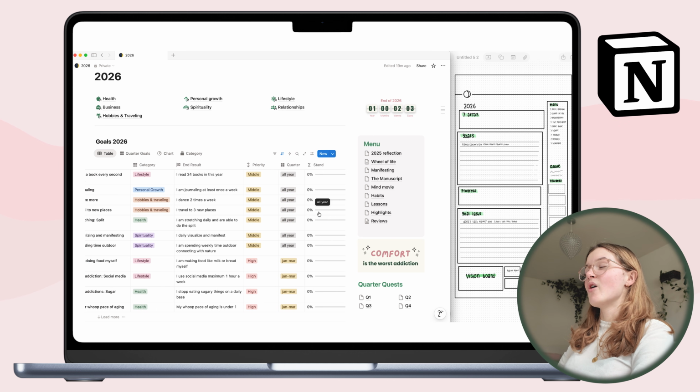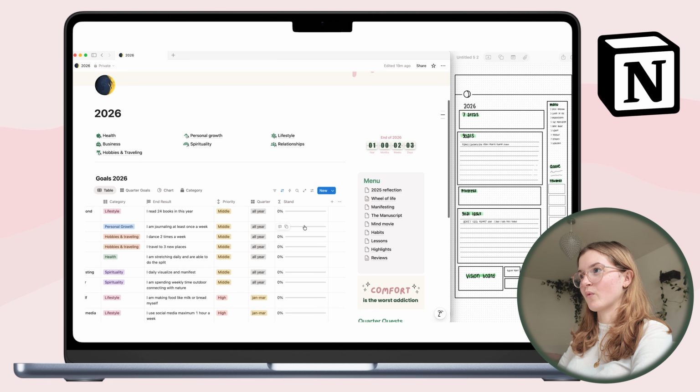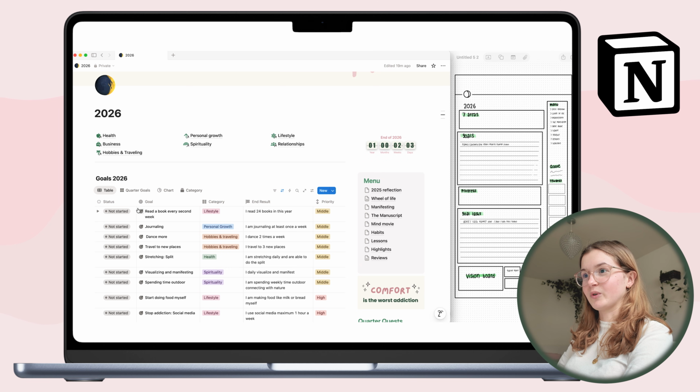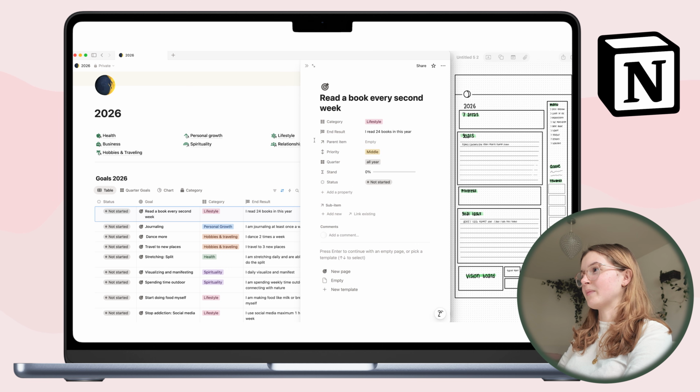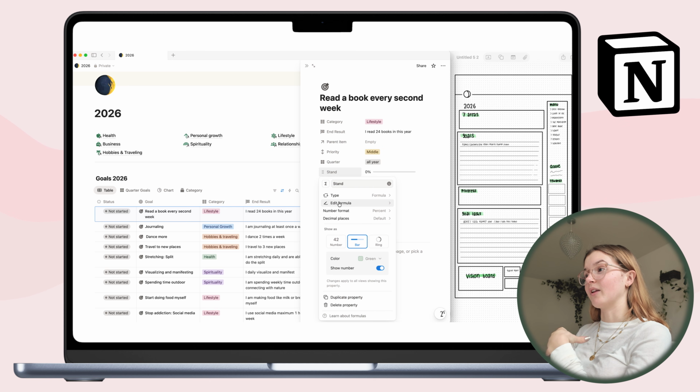Then next up, what I also added is this progress bar, which took me a while to figure out how it works. Now to quickly understand how this works, we open up one of my goals and then you can see here the status. The property which I use is a formula. I got a formula from the internet that I just copied in and asked Notion AI to make it fit for my database.